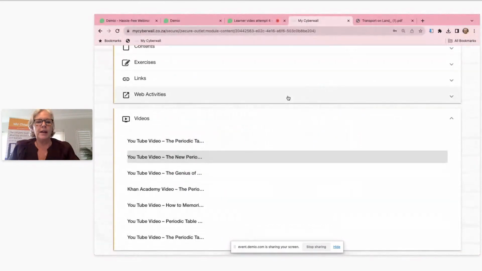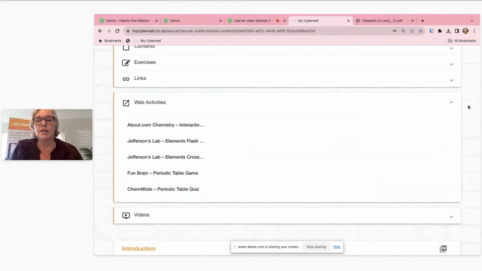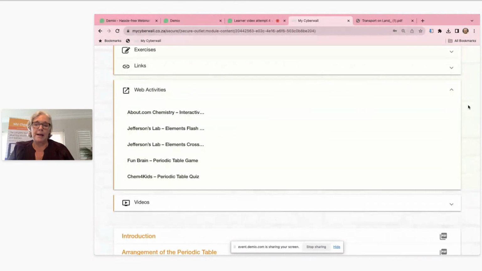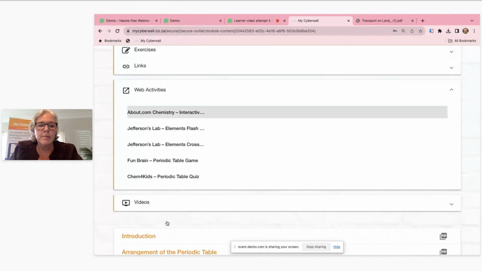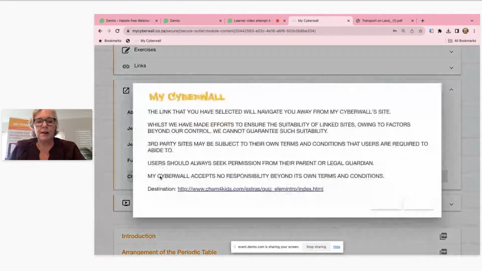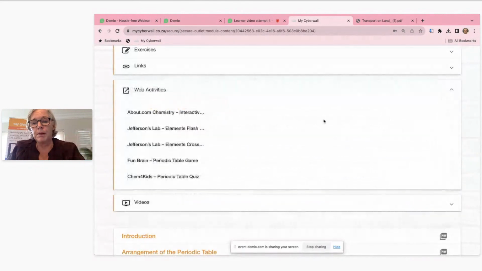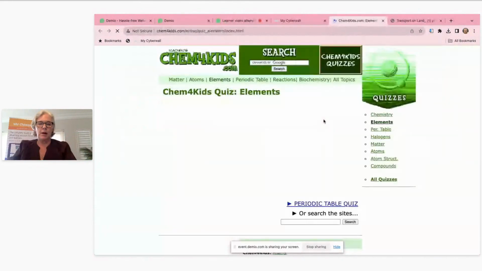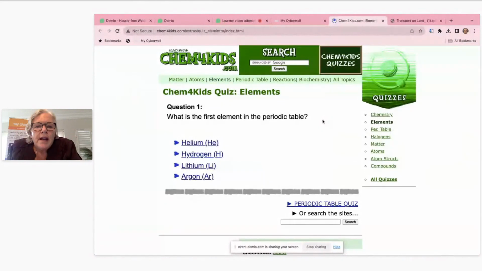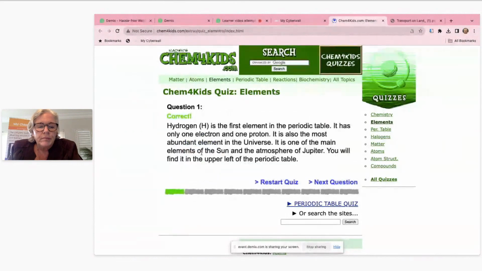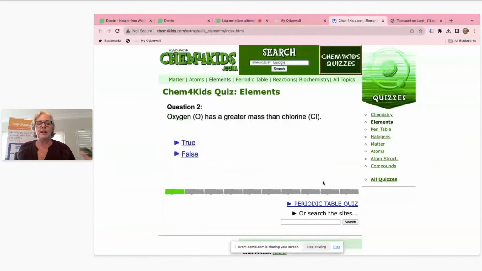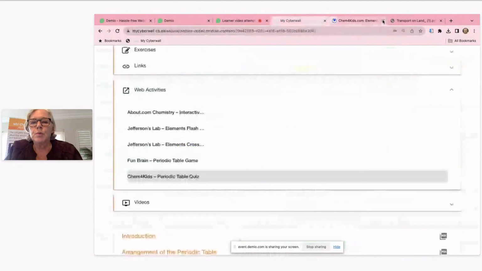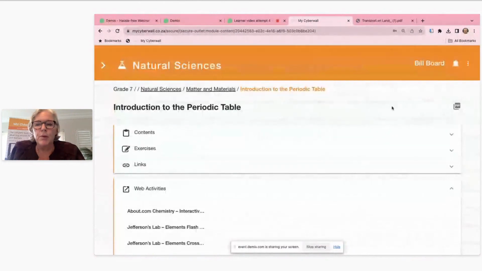And the other thing you can have a look at as well, which is not in every single subject or every single module, but is web activities. Web activities are interactive exercises and learning games. I'm just going to show you an example. Let's look at this one, Chem for Kids. Again, the pop-up comes, confirm. There we go. And this is an interactive quiz. And if we listen to that video, we'd know that the first element in the periodic table is hydrogen, which is correct, and it gives an explanation, and you can go on to the next question. So this is an interactive quiz if you just want to explore a bit more and find some more things to do.